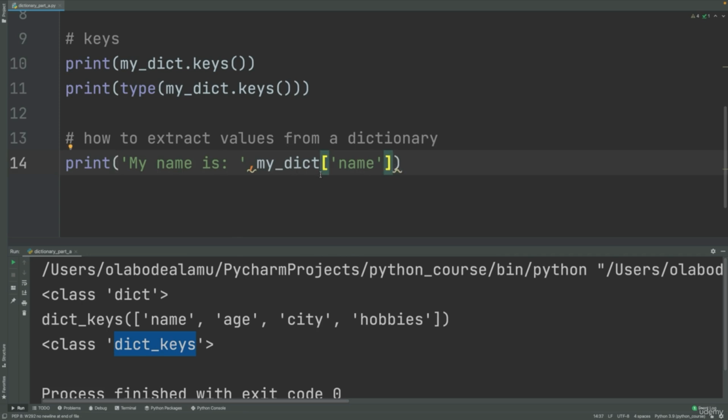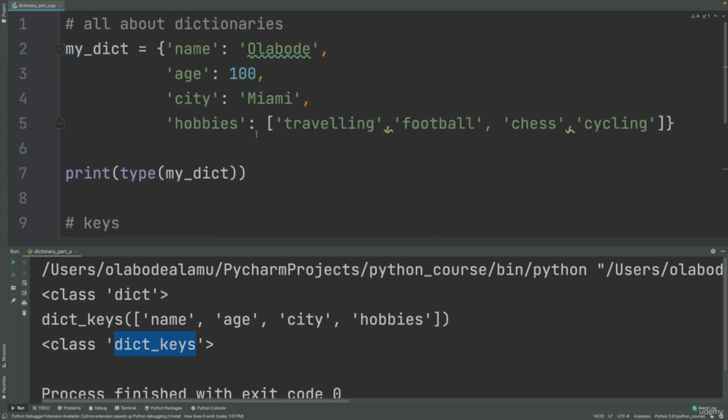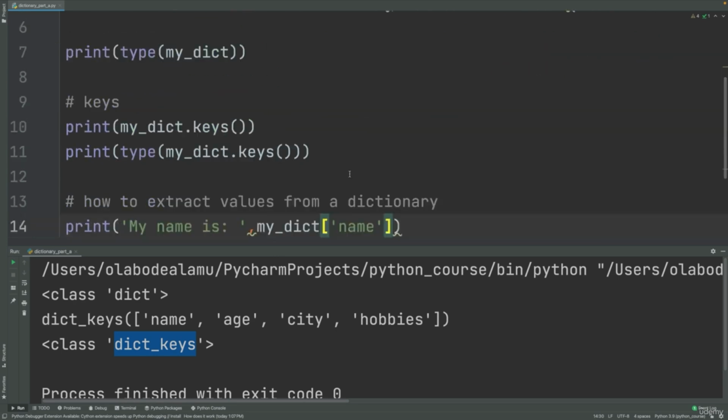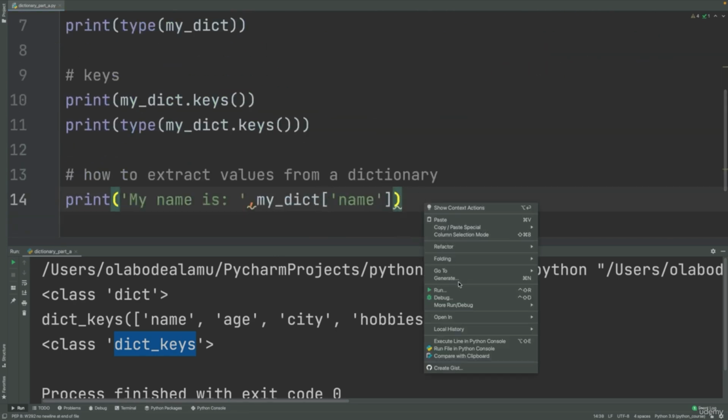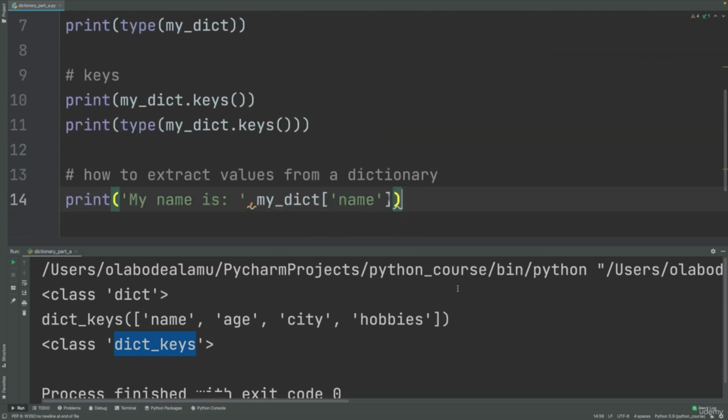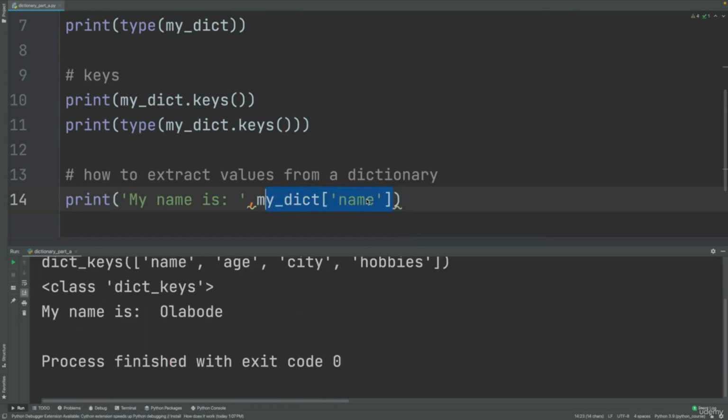You see that we use the square brackets notation. We get the dictionary name, or the variable representing the dictionary, pass in our square brackets, and within the square brackets, we pass in the name of the key as a string or whatever it is. Let's run this. With this, we're able to extract the value that was attached to the name key in this dictionary.